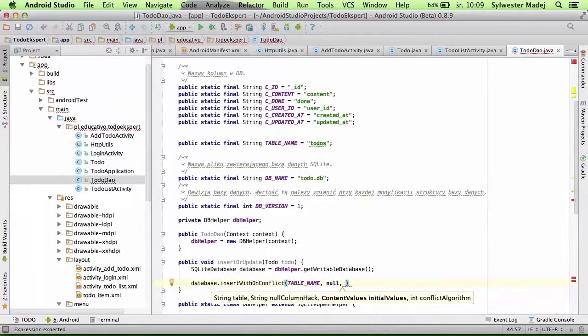Another key parameter is content values. This is a map which allows mapping the column name to the value which has to be inserted there. If we look into a standard insert query, it consists of insert into name, table, column, and value. In order to carry out the mapping of columns to values, we need content values. To do so, we create a values object, which we'll fill in a moment.